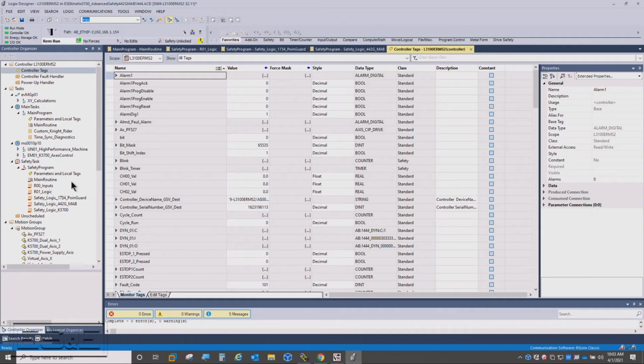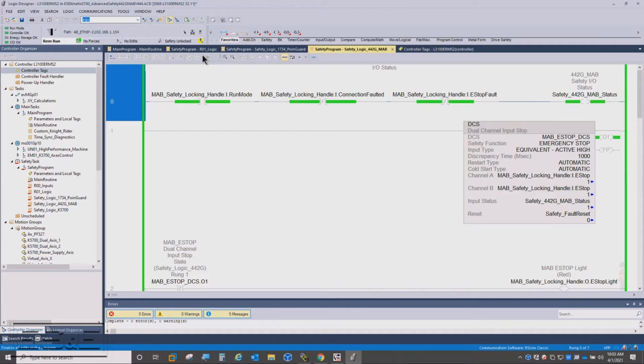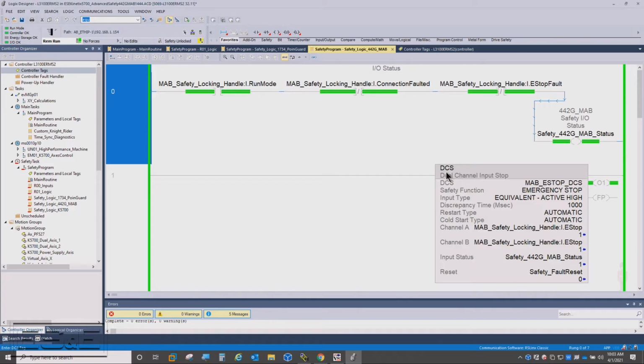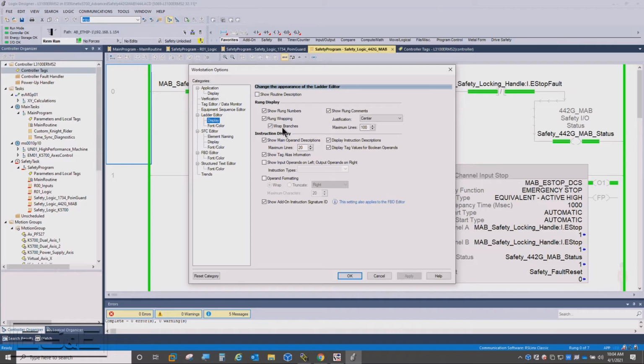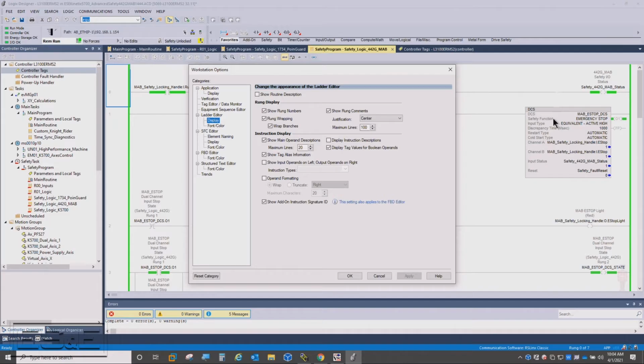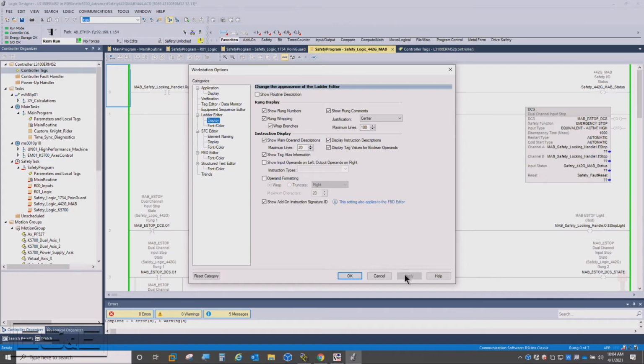So the dual channel stop. Let me go into here, and I'm going to zoom in a little bit because my eyes are old. And this is the dual channel stop. By the way, if you're using Studio 5000 Logix Designer, if you go to Tools, Options, and Display, you can turn on and off the instruction description. The instruction description went off, so I'm going to put it back on, apply. It just makes life a little bit easier for you when you're programming.